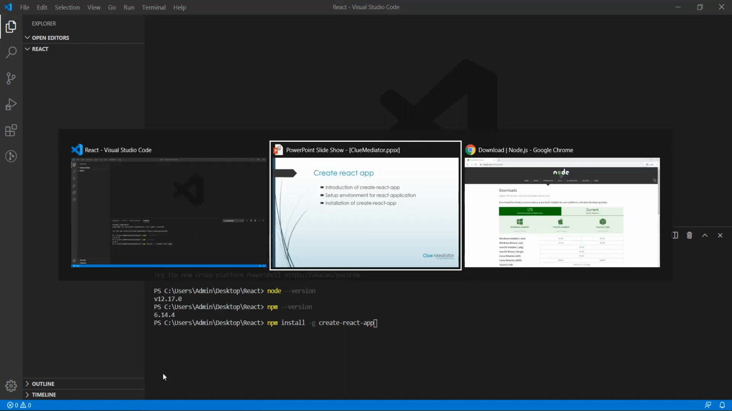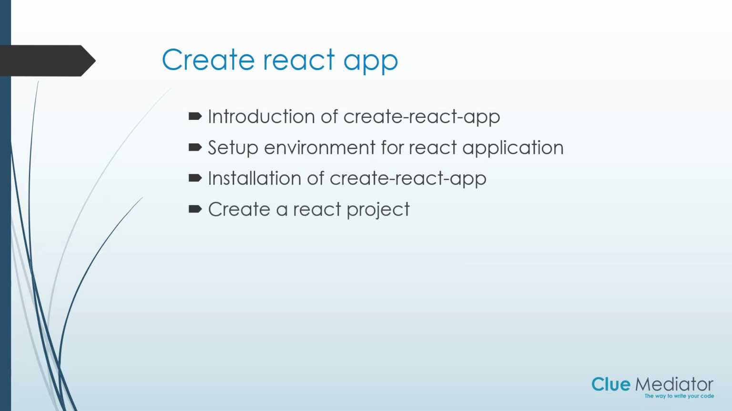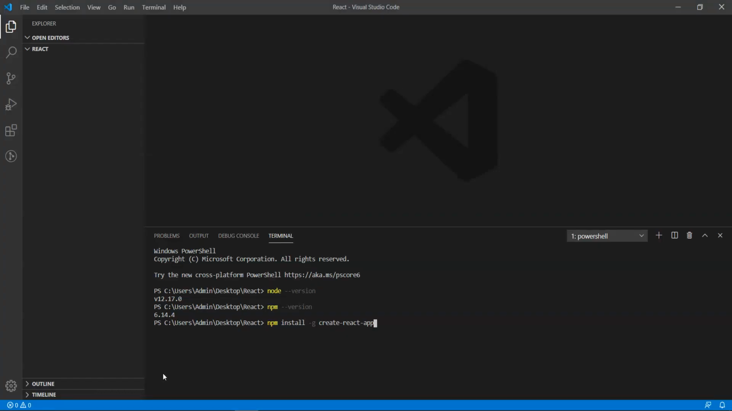So let's jump to the next point, create a React project. For that we again need to switch to VS Code, and over here I am writing create-react-app, then the project name. I am creating a project named first-app, so I am writing first-app over here. So our whole command is create-react-app first-app. Hit this command and this will create a project.